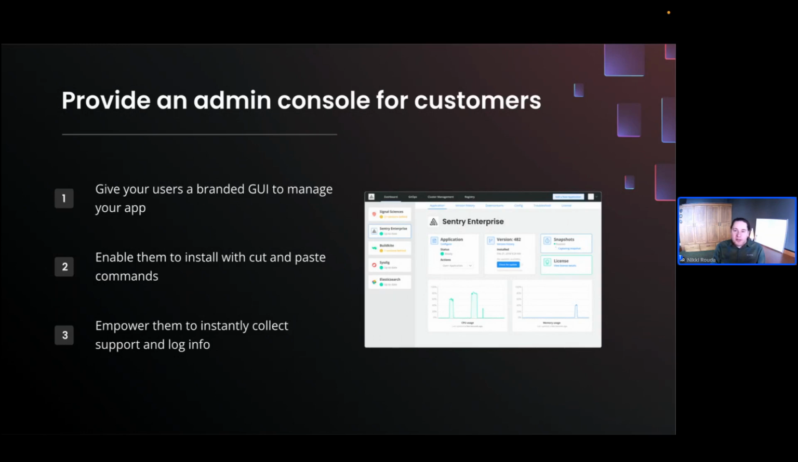And if there are issues down the road and they do need to work with you on support side, we give them an ability to instantly collect support and log info. So you have everything you need when it's ready to go, time to troubleshoot, trying to understand what environment they're deploying in. If there are issues, it makes it much, much faster. It gets rid of some of that back and forth. But the admin console is really where your customers will interact with the installer and ongoing support for your application, be able to see versions and whether they're current or not.